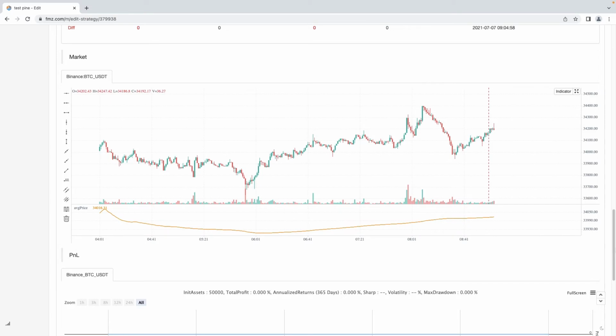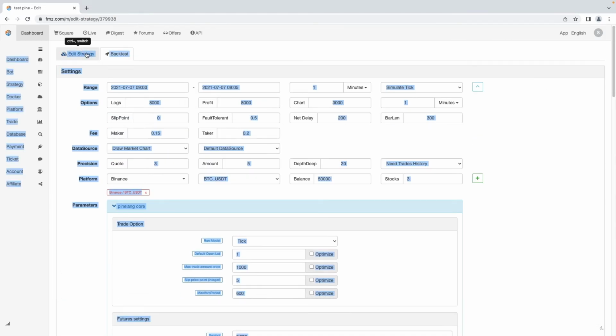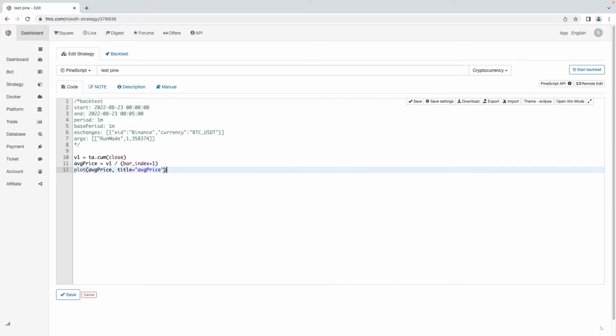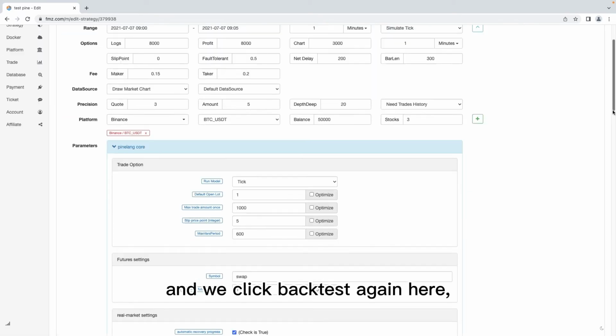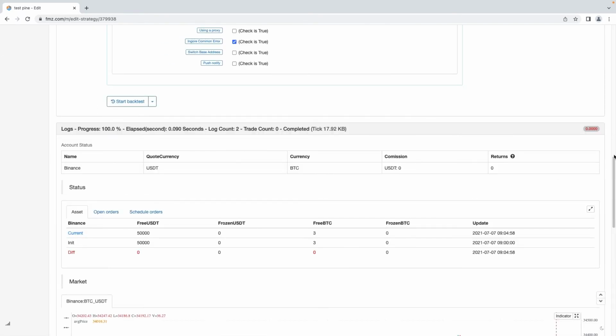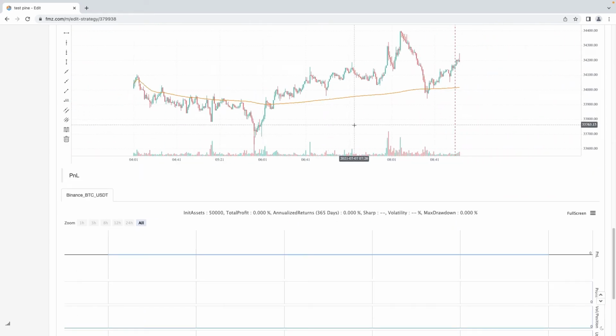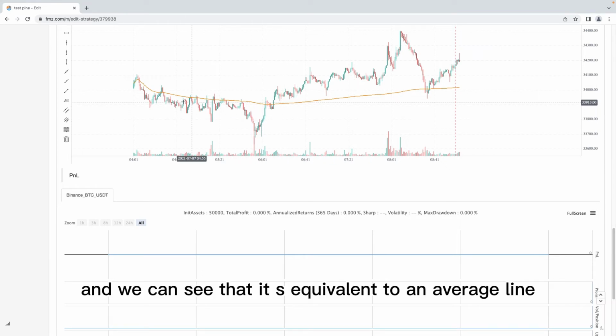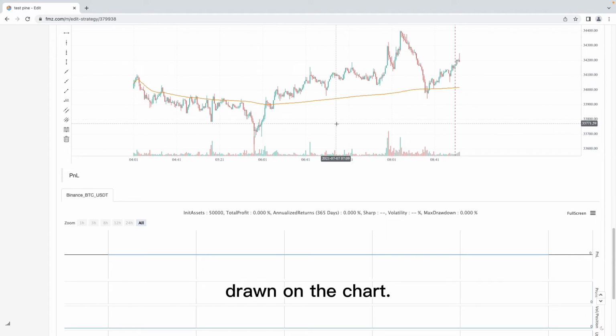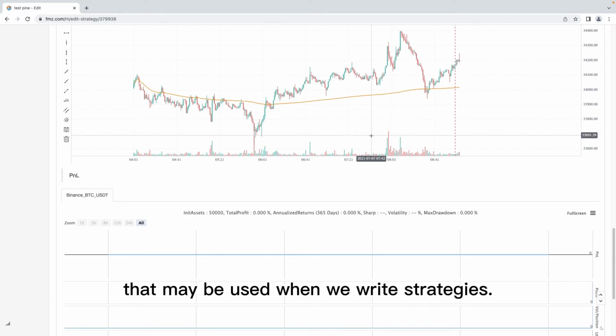Now let's update it to the main chart. And we click backtest again here. And we can see that it is equivalent to an average line drawn on the chart. This is also a method that may be used when we write strategies.